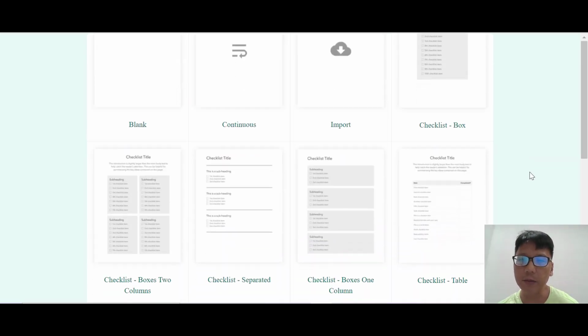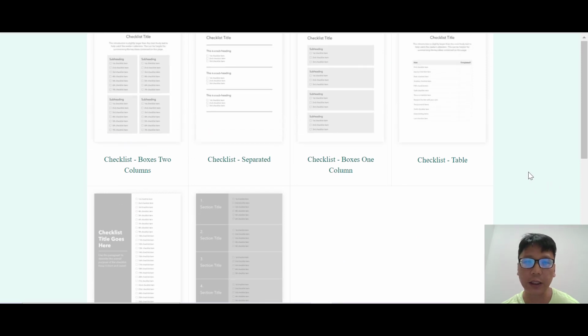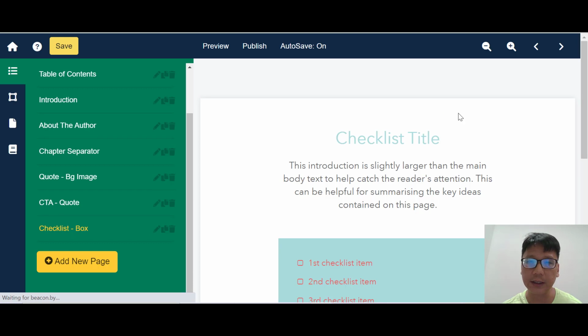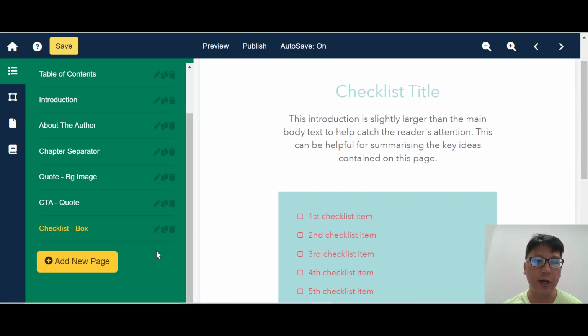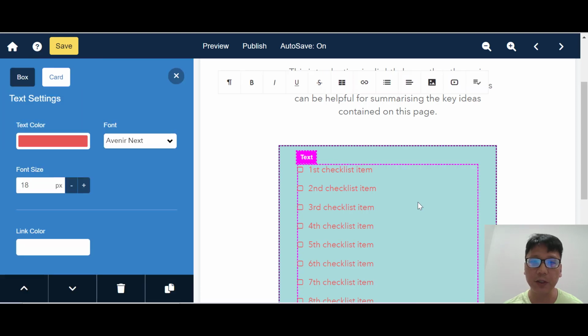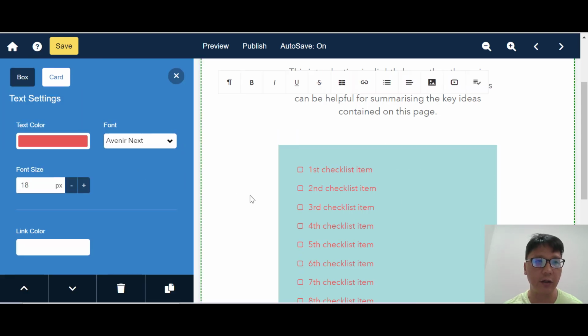So you can actually see the number of checklists over here. Let me just choose the first one and click into that. So right now you add a new page for the checklist itself. As usual, as I mentioned earlier on, click into that. You can edit everything under this box itself.